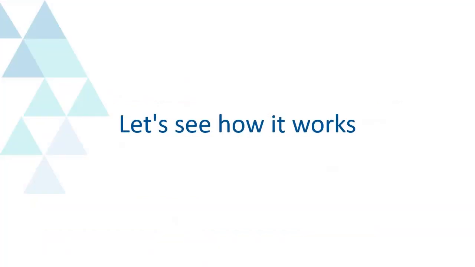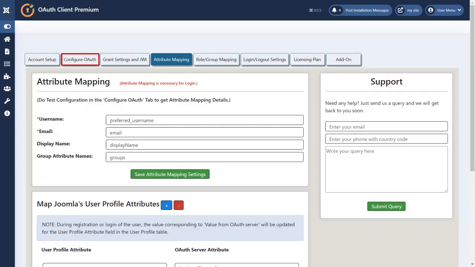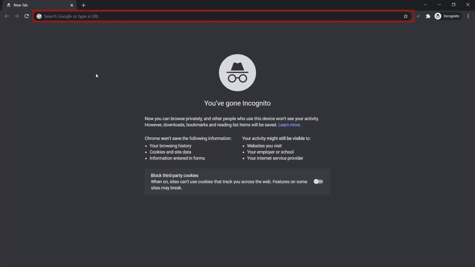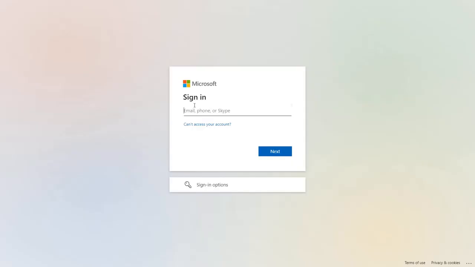Let's see how it works. Click on Configure OAuth tab. Then copy login URL. Now open new browser or private window. Paste the login URL and search it. Log in with your Azure AD credentials.